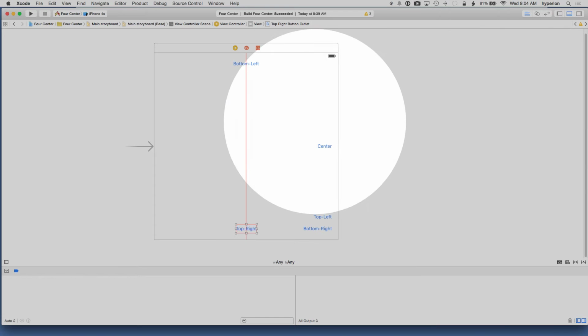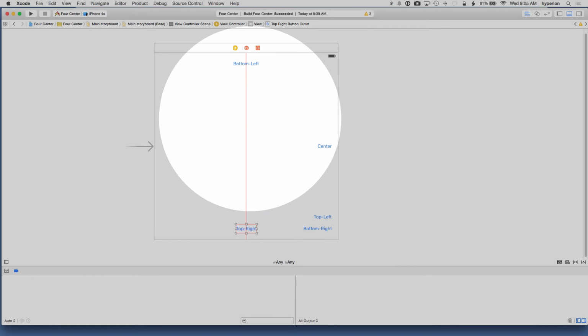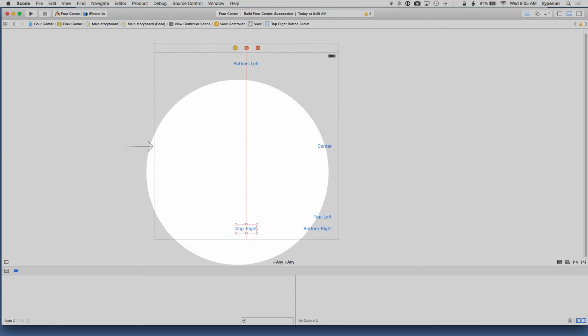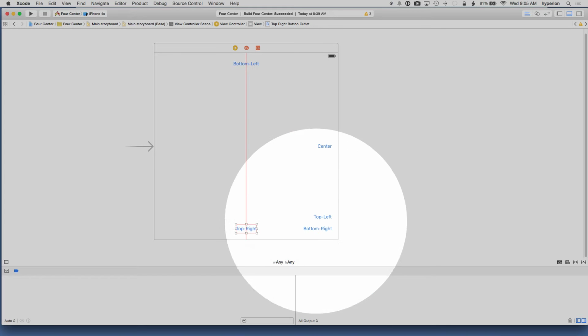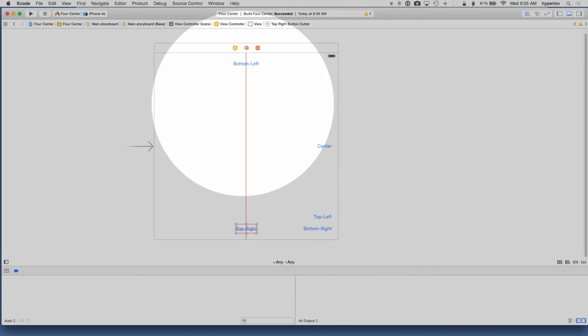All right, now what are we doing with this project? Well, we're trying to make it so that each of these objects is located in the correct position and its constraints are properly laid out.